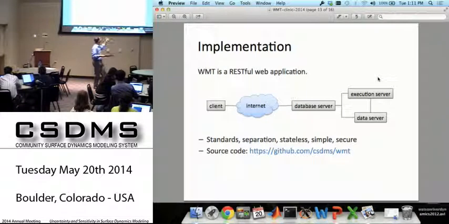And then lastly, the data server. So when the execution server completes the simulation run, it will post the output to the data server where the user can then pick it up. So right now, the execution server, as I mentioned, is Beach. The database server and the data server are River. Is that right, Eric? Okay, good.